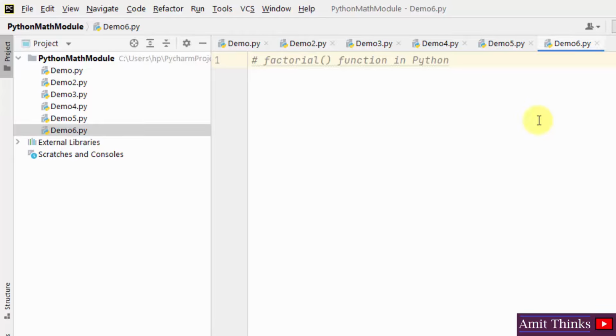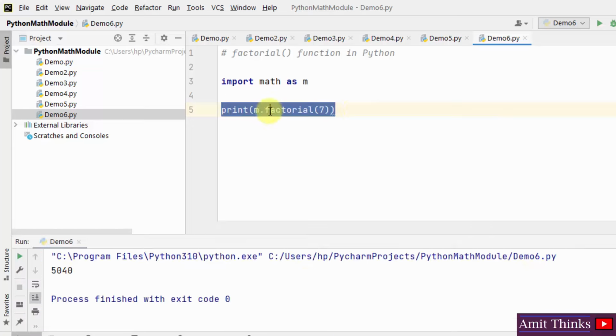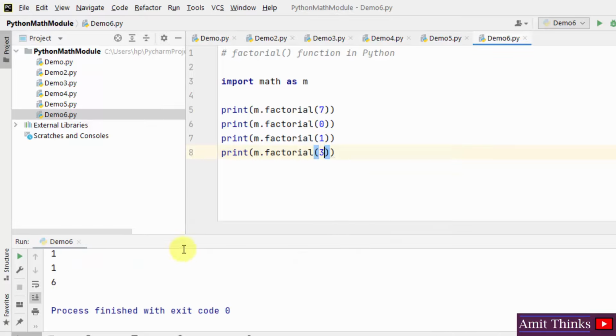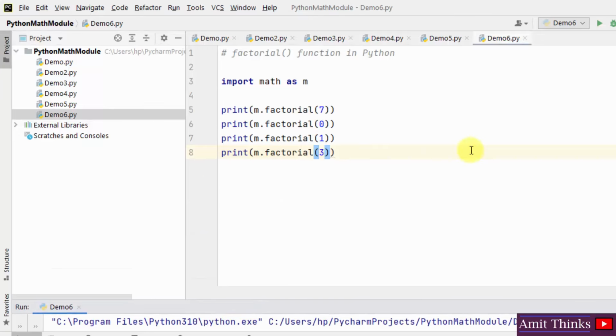So I'll just import the math library with an alias m. I'll print the factorial, m.factorial, and let's say I want factorial for 7. Right click and run. Here it is, 5040. Now let's say I'll run factorial for 0 is 1, the factorial of 1 is 1, and factorial of 3 is 6. So right click and run. Easily you can see factorial of 7 is 5040, 0 is 1, factorial of 1 is 1, and factorial of 3 is 6. In this way you can get the factorial of any number.